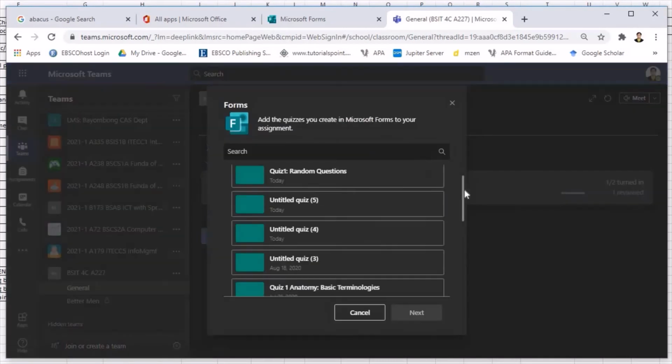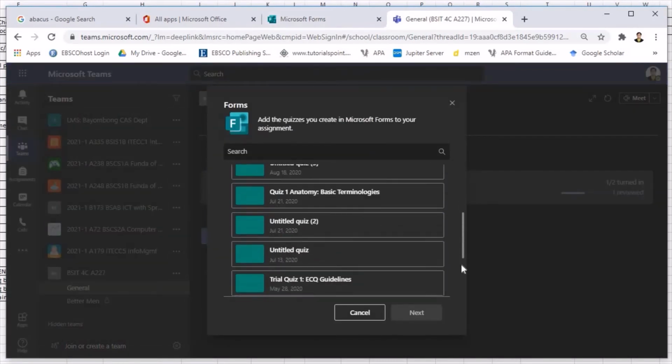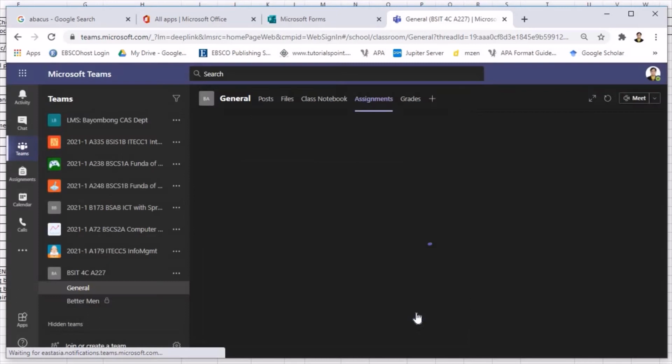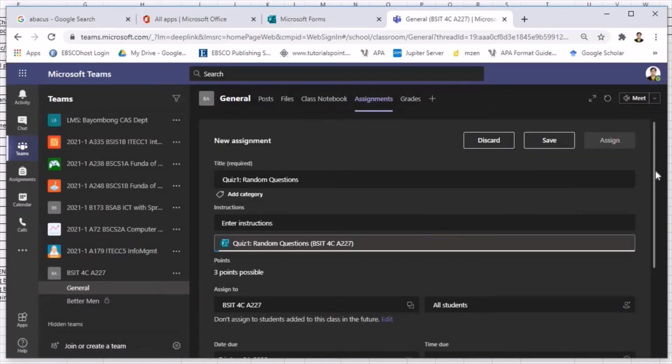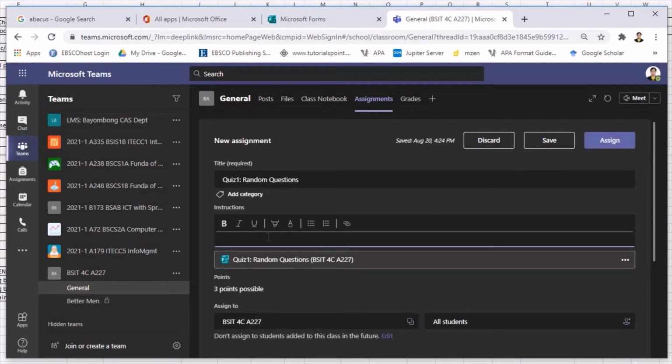I-click po natin yan. Okay, so dito po natin makikita yung mga forms na ginawa po natin previously. So dito po, ito po yung kagagawa natin na question. Click po lang natin yon, and then next. Okay, so this is the setting before assigning yung quiz na nagawa natin. Enter instructions. Please answer as fast as you can.